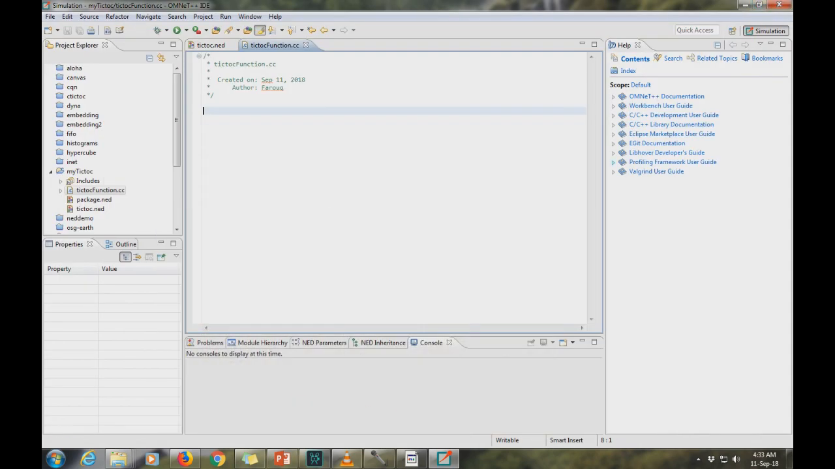So the first thing we need to do is include all the files we need. We need string.h for string manipulations. We need omnetpp.h for the simulation itself. We'll be using the namespace omnetpp often, so we'll just declare it.